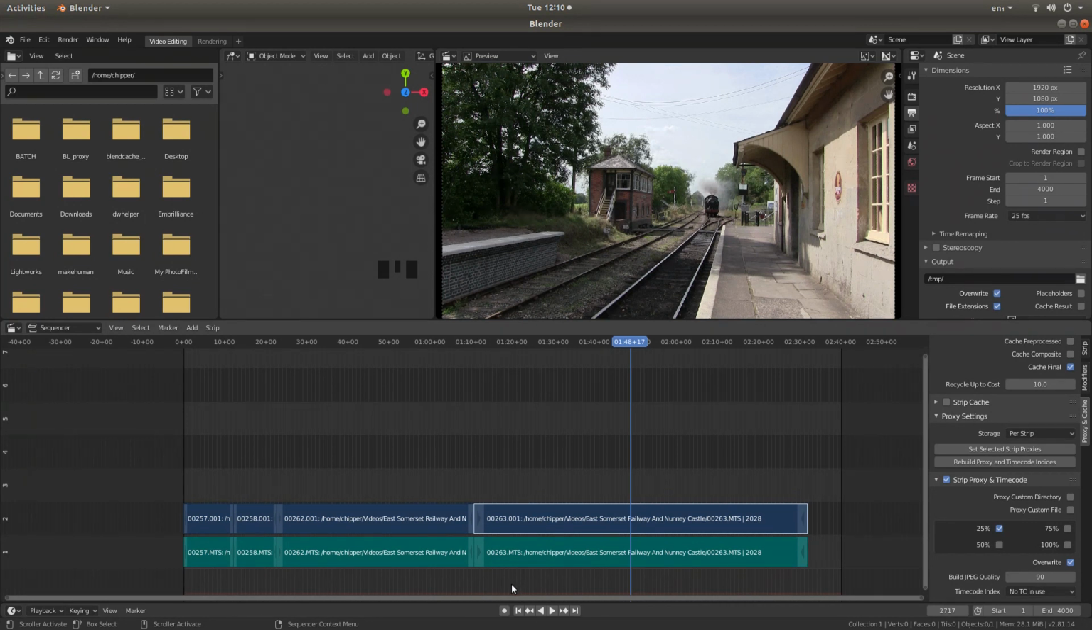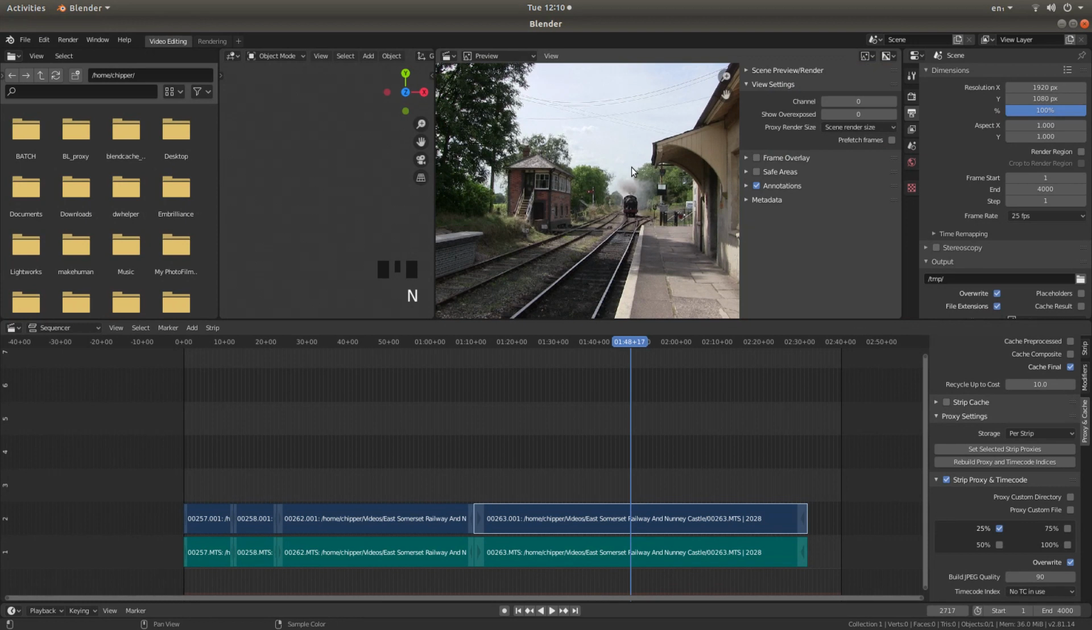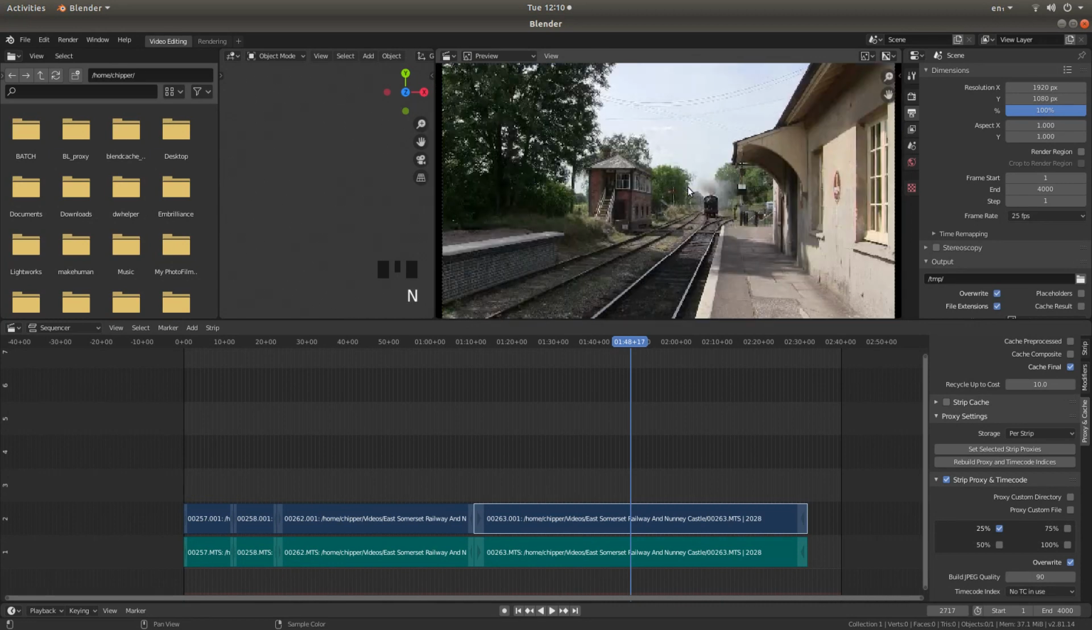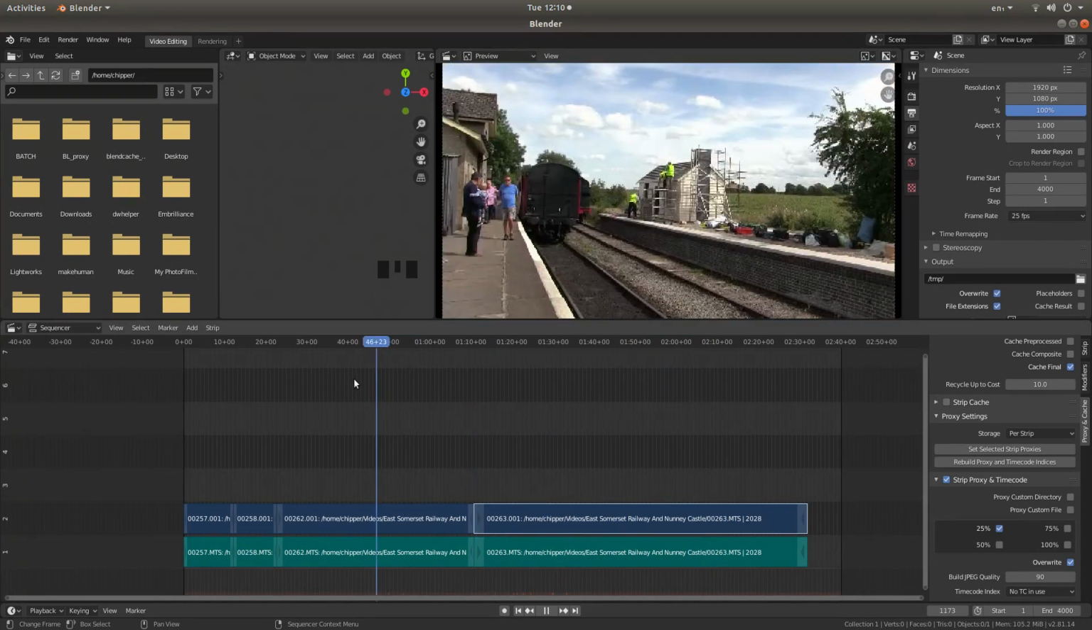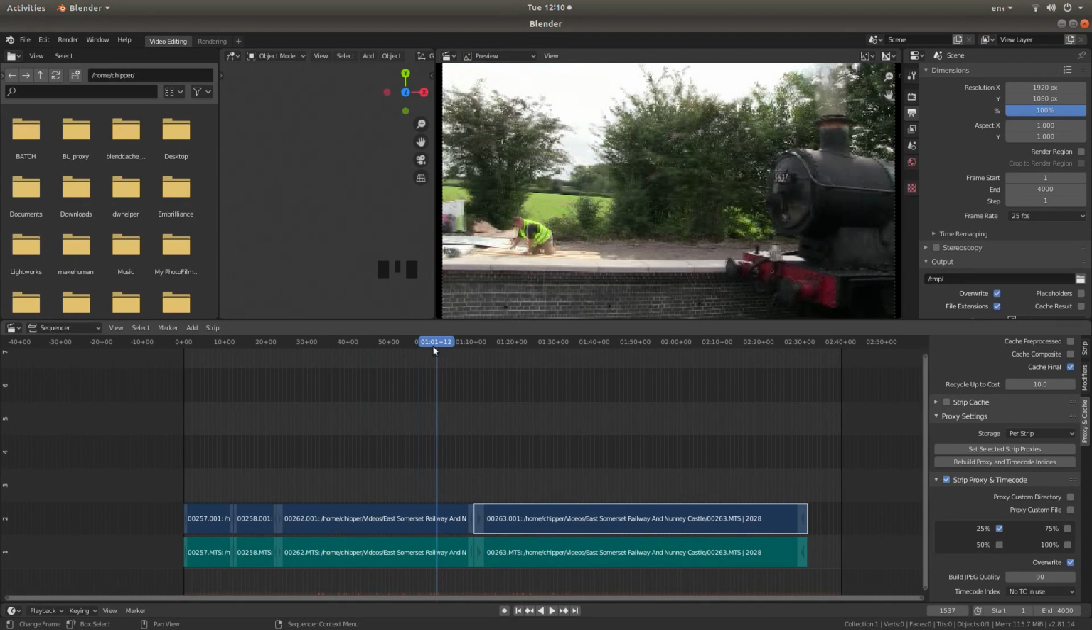Now once Blender has finished creating your proxy clips, place your pointer in the monitor and hit N on your keyboard. And then next to proxy render size, left click scene render size. Now left click on the size that you created, so in this instance it was 25%. And then press N to remove that box. And now you should find that your videos track a lot better.